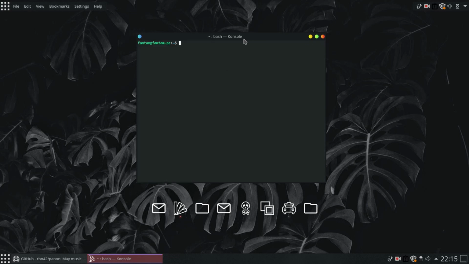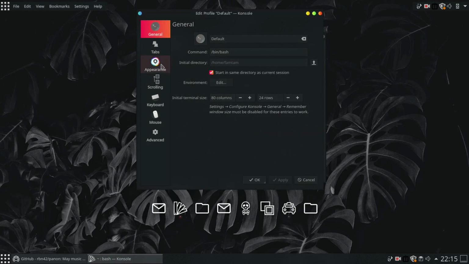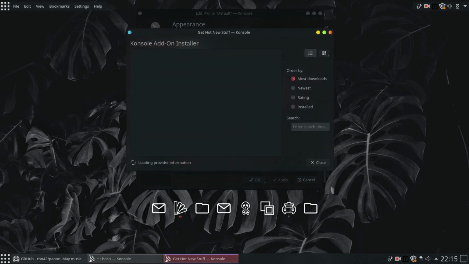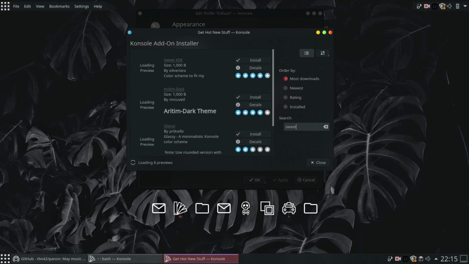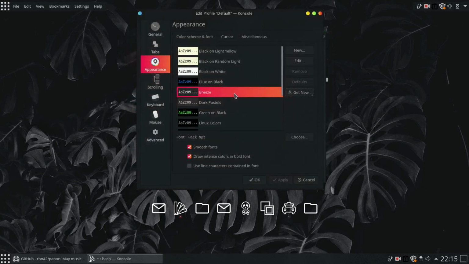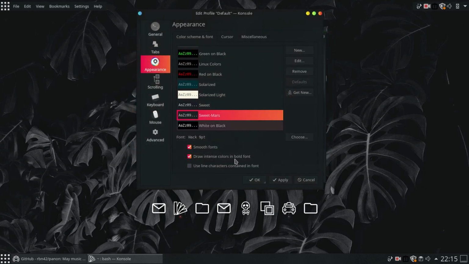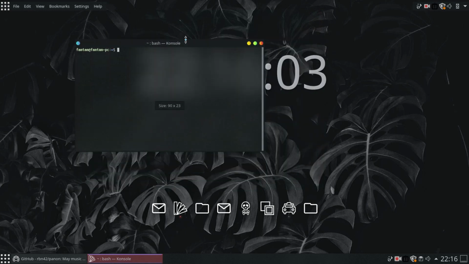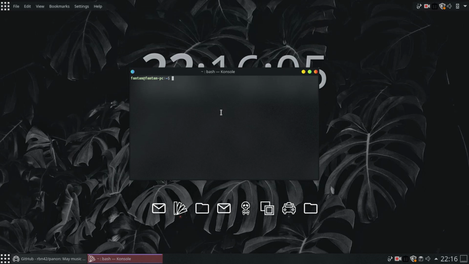So while I'm in the terminal, I'm gonna right click, let's just customize it a little bit. So go to appearance, then go to get new, and I'm gonna search for suite and install suite KDE, and then search here suite Mars, click apply, and we are kind of done. So as you can see, the terminal looks pretty nice. So I'm gonna close it.